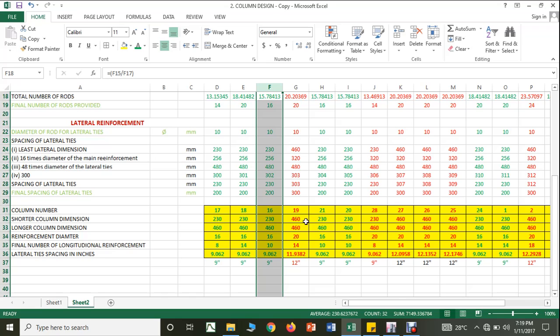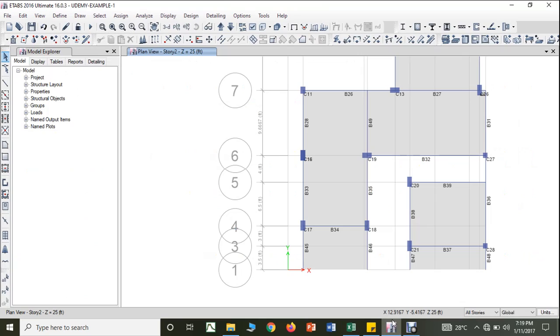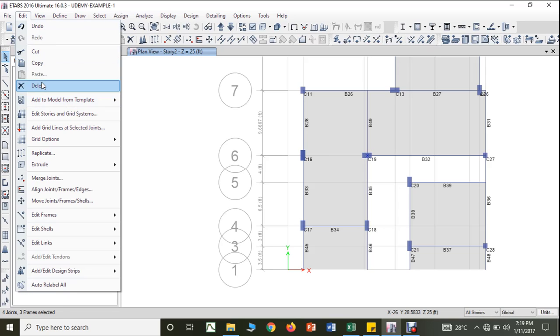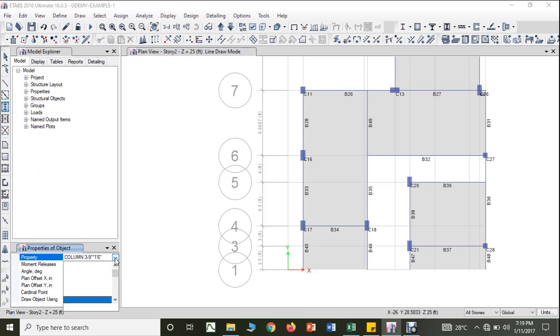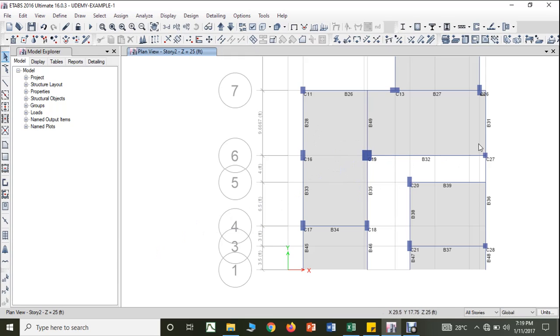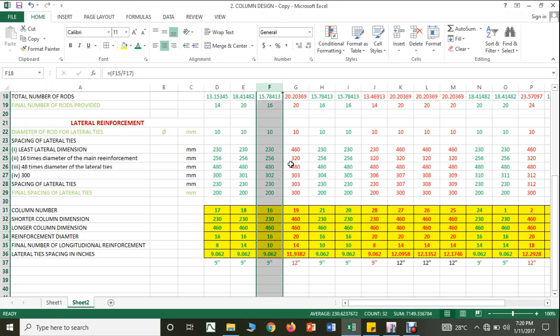Next you have column number 19. I am supposed to choose 460 by 460, that is 1 feet 6 inch into 1 feet 6 inch. So column number 19, I am going to delete this: edit, delete. Then I am supposed to choose this column, which is a square column of this dimension. Yes, definitely this will be the higher one because maximum loads will come to this column. So column number 19 I am going to make green. No issues with column number 21 and 20.